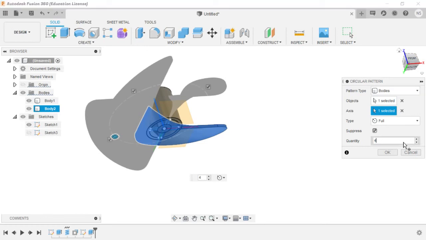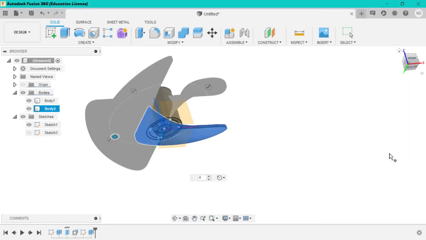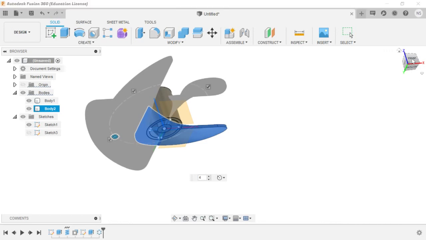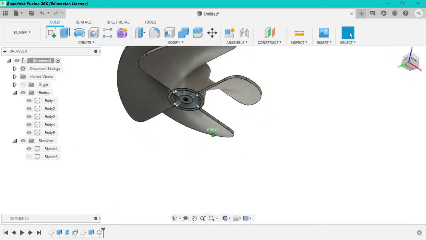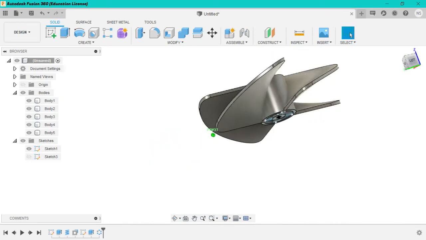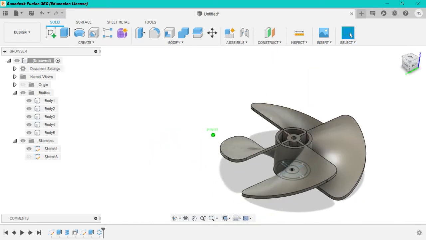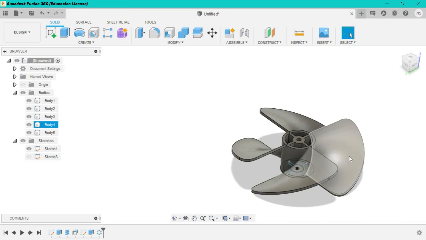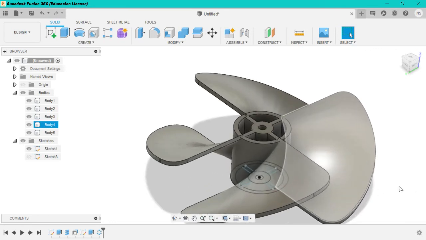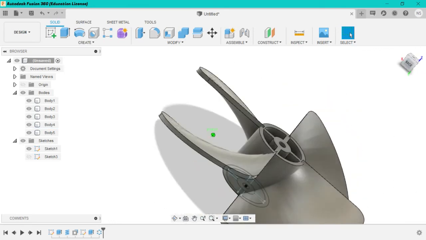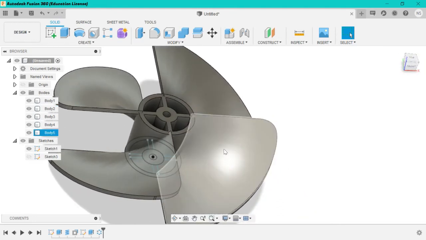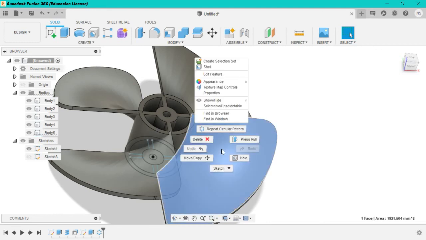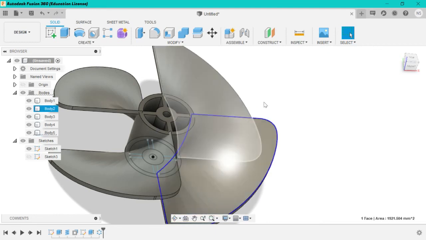Okay, 4 is good. I think 4 is good. Computing pattern. Okay, 4 is good. See how our propeller looks. It's quite good, right? This is the shortest and the easiest way to create a propeller in Fusion 360. Okay, now I will give some appearance. This is the end of our lecture.